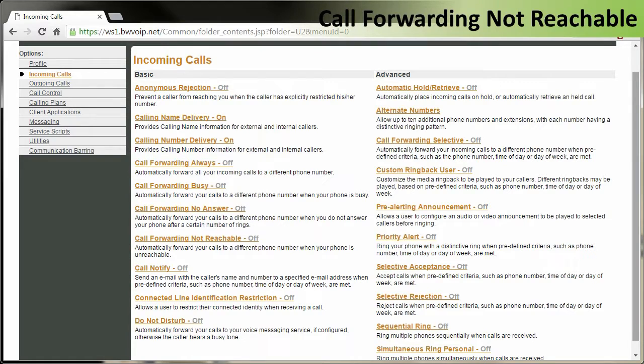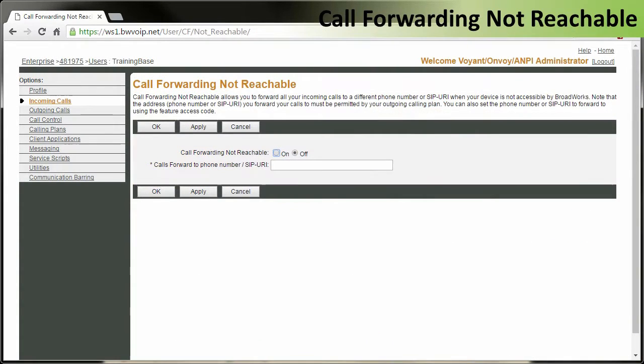Not reachable is a state that occurs when the system cannot locate the phone, usually due to a power or internet outage. This call forwarding state will let you define continuity measures before a business impacting event occurs. There are only a few fields to set here. Enter the phone number or extension to forward.